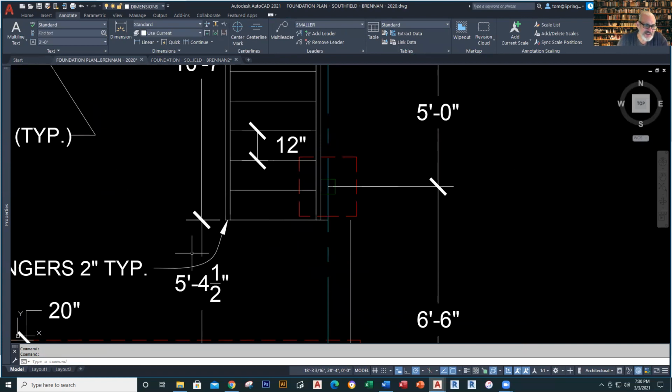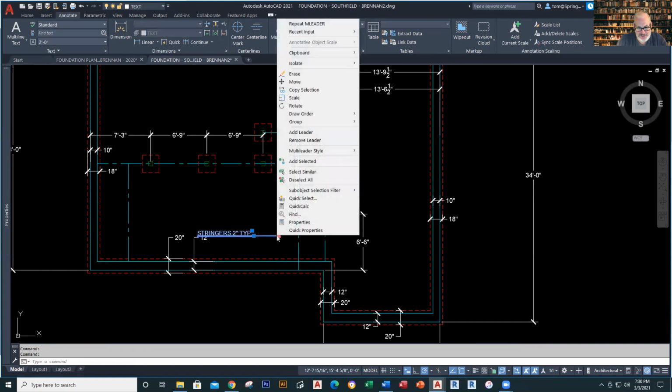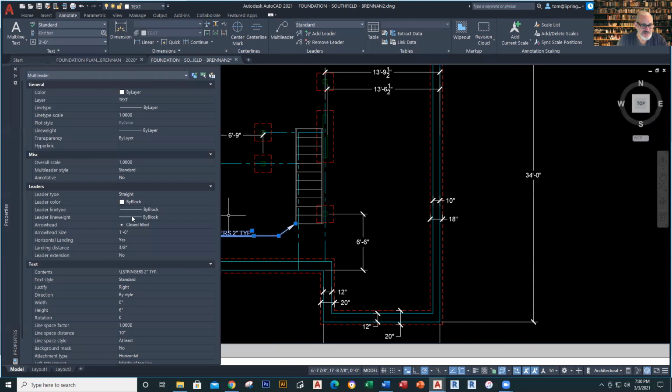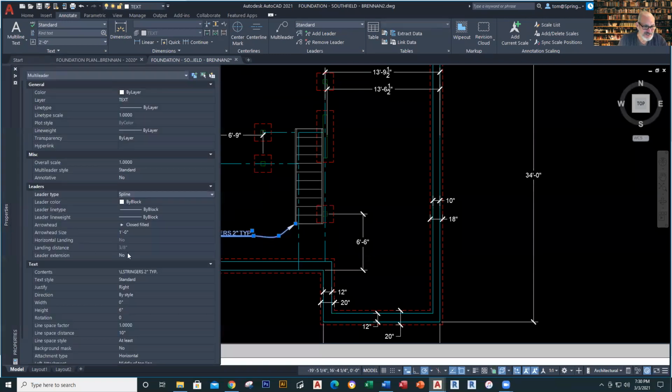Well, that is something I can also change with my properties. If I want it to be straight, I can click on this right here, and I can right click and go to my properties. And what I would do is right up here for my leader type, I would change it from straight to spline. When you make a spline, you're able to do that. And then you could actually also, in this place, it's underlining it too, isn't it?